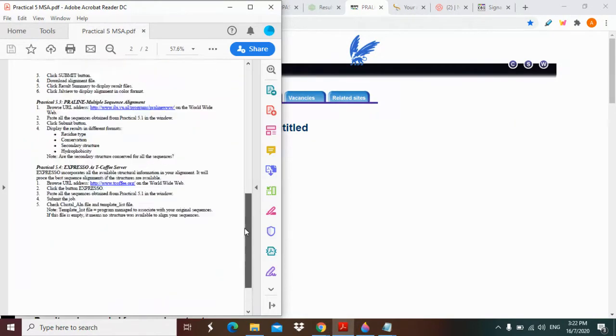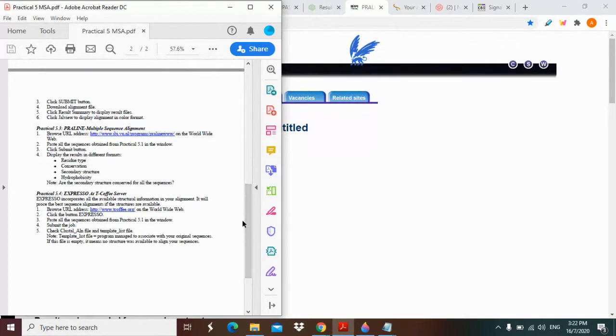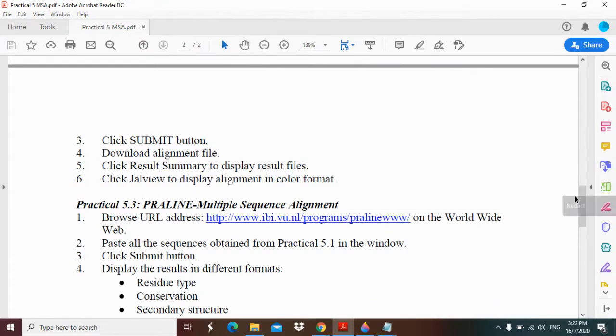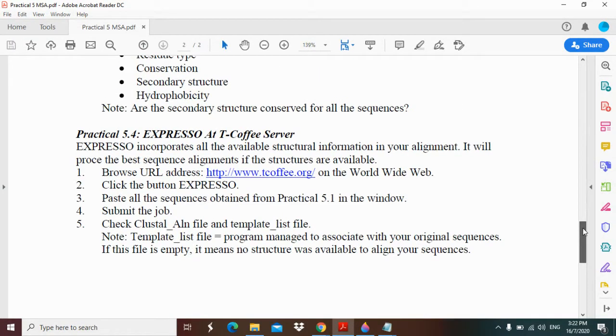And finally is Espresso. Espresso incorporates all the available structural information in your alignment. What it means here is that Espresso is a structure-based approach. Earlier I told you that Praline is a consistency-based approach. Praline is consistency-based, while Espresso is a structure-based approach. Espresso is progressive, which means that it's faster than Praline.